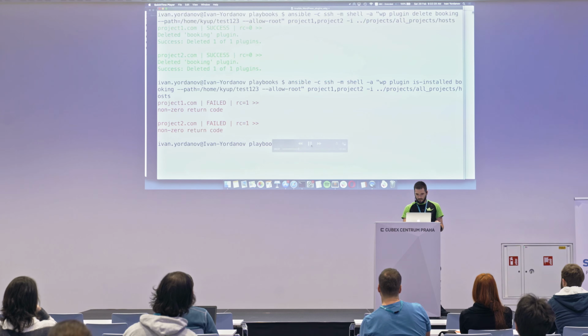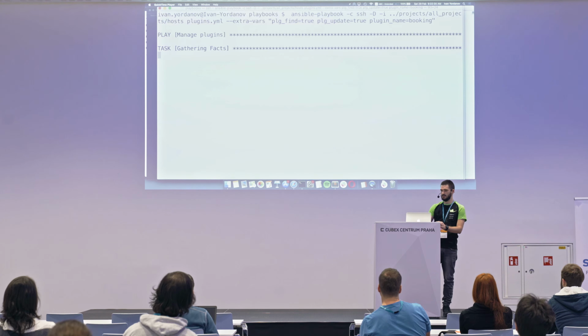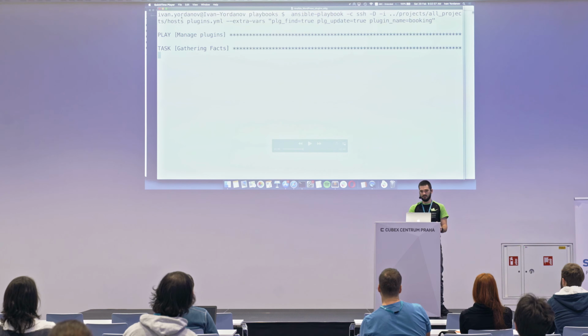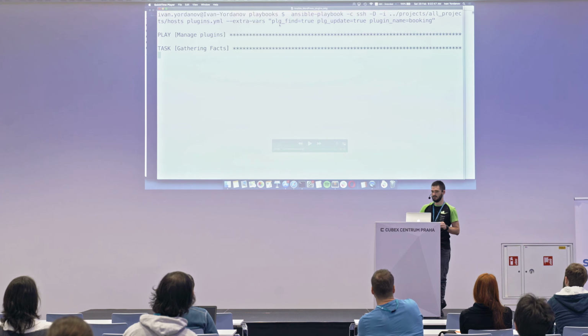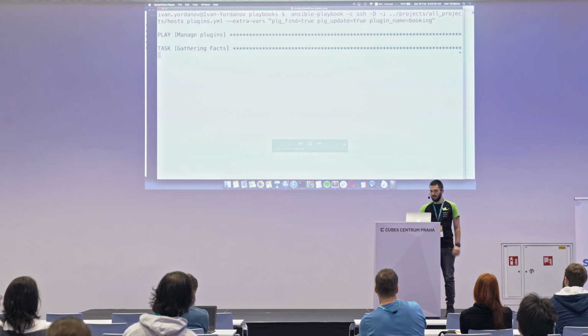And here is the actual Ansible playbook command, which is again using the same inventory file. I'm calling the plugins YML playbook. And here in extra vars, I have some variables defined in my playbook where I have plugin find true, plugin update true, which tells Ansible that I want to update a plugin if it is present, and at the end the plugin name.